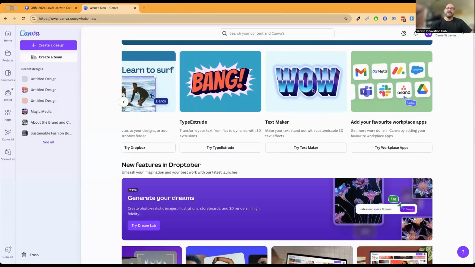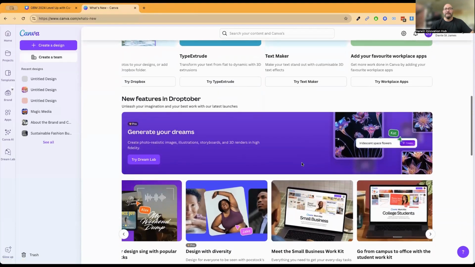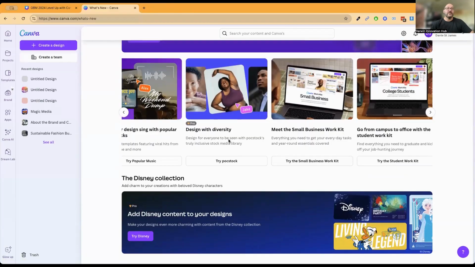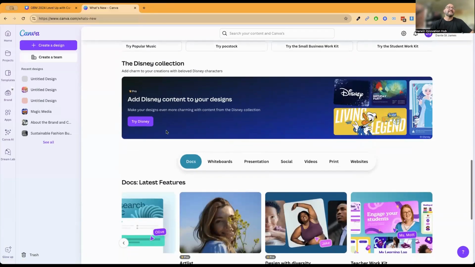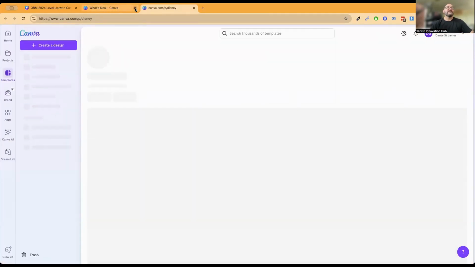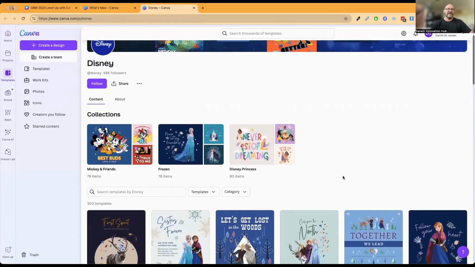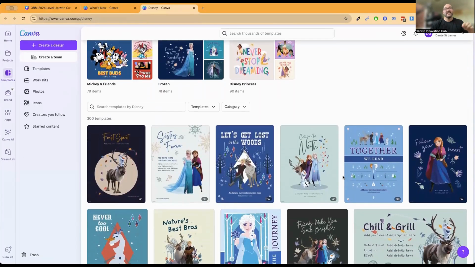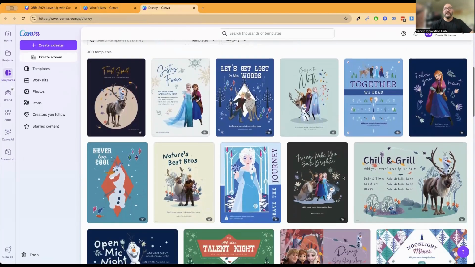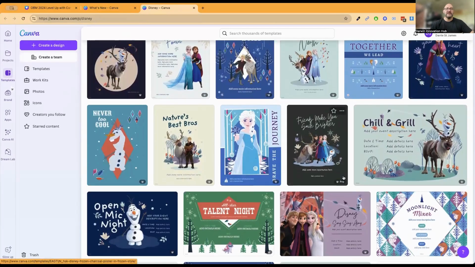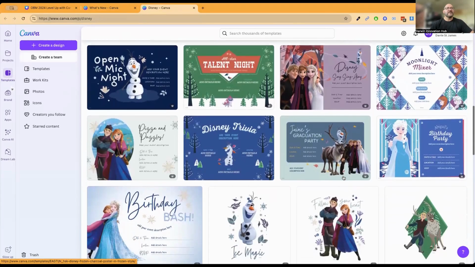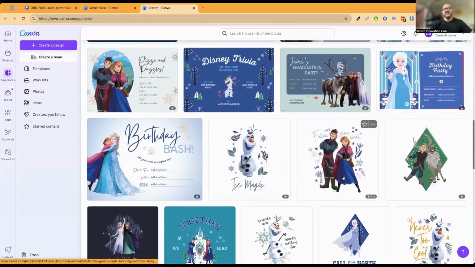Text Maker is very, very similar, allows you to make certain texts out of certain shapes and different backgrounds. We've looked at designing with diversity through Stock, and Disney is what we want to have a look at now. So with Disney, it's basically given us access to a whole bunch of different Disney elements to use and different Disney templates. Now, they are templates, not just elements. So they don't necessarily want you to be taking these elements out and putting them into other things, but you still can, right? So I wouldn't put this stuff on your website though.